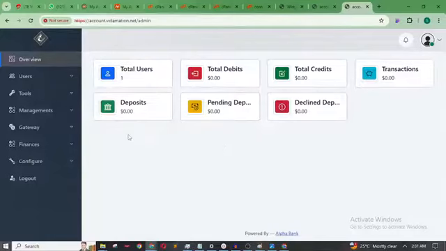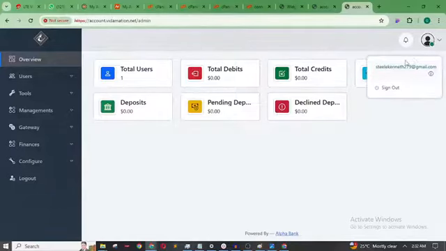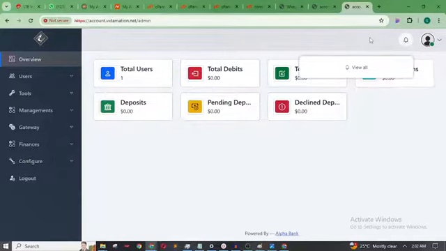Yeah, so the first thing I want us to do is, as you can see, this is our overview. We have overview, we have users, tools, management, gateway, finances, configure, and then you can log out from here. And then we also have the profile here, as well as our notification. So under the overview, we have total users, debit, and so on.